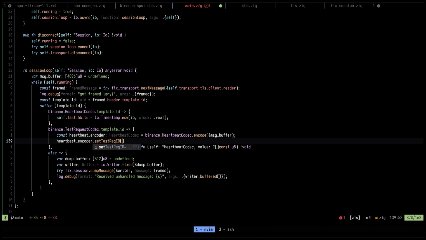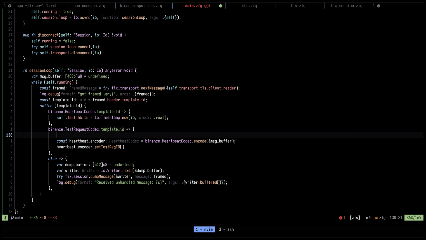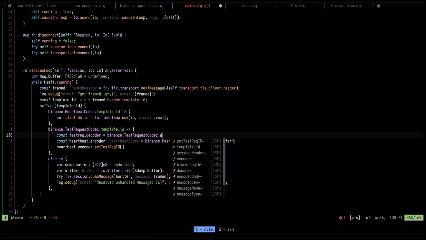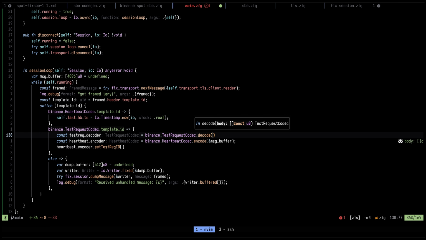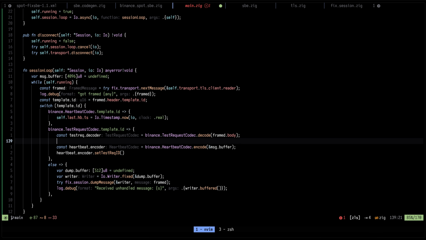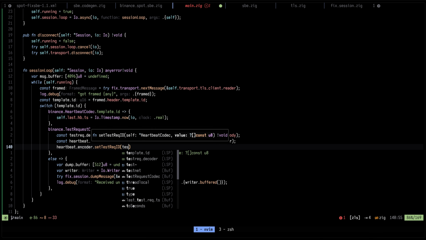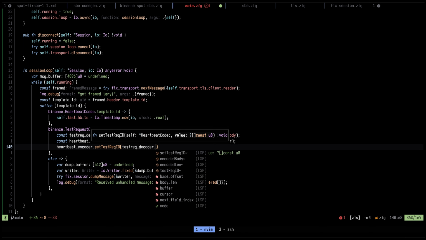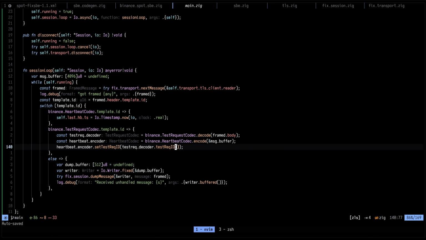encoder.set test request ID. But before we do that, we also need to get test request decoder, which would be a Binance test request codec.decode. And this guy here will have framed.body. Yes, of course. So now we just need to pass this to that. So test request decoder test request ID. This guy reads it. This guy sends it back. This needs to be tried, and this needs to also be tried.